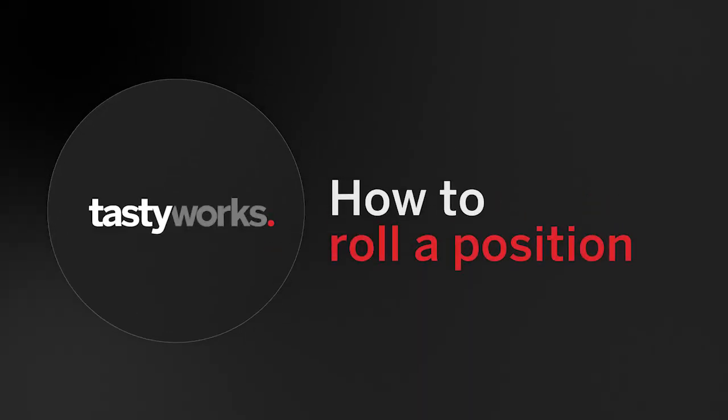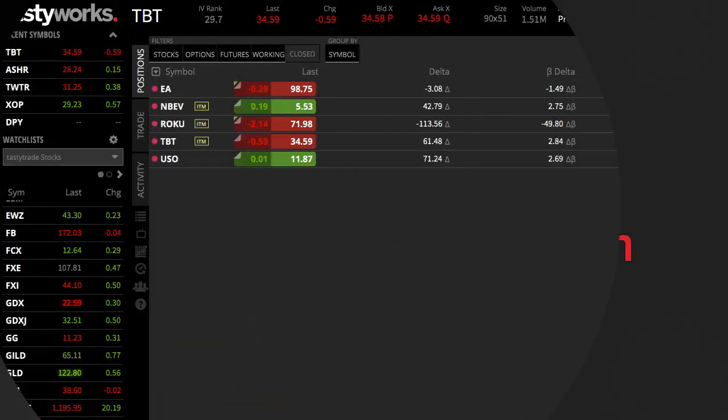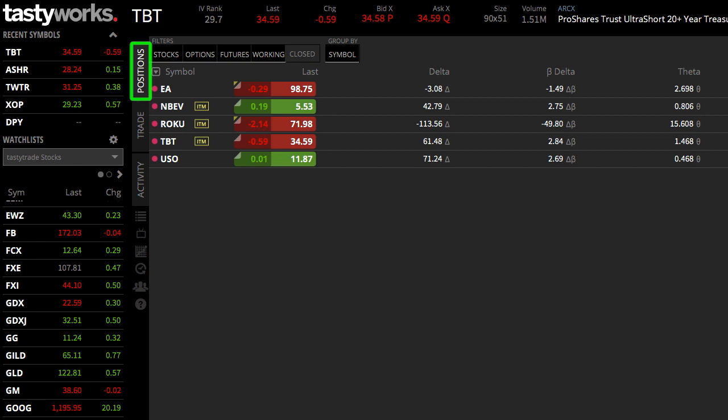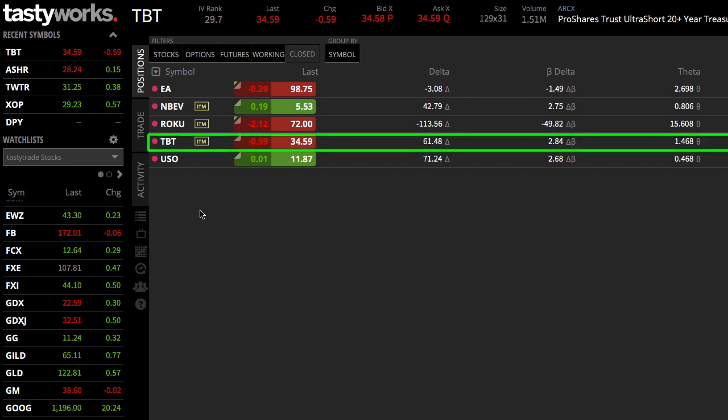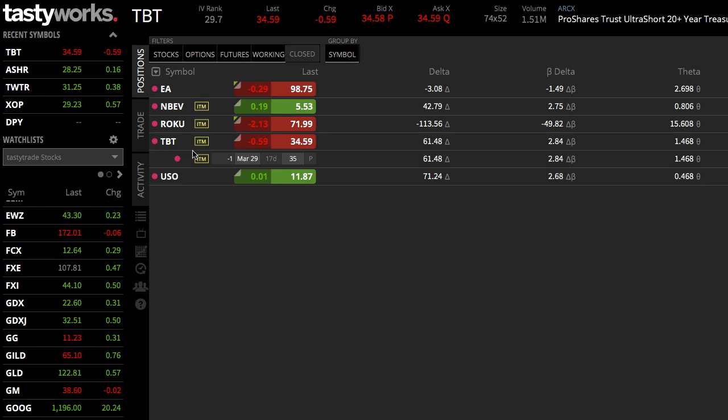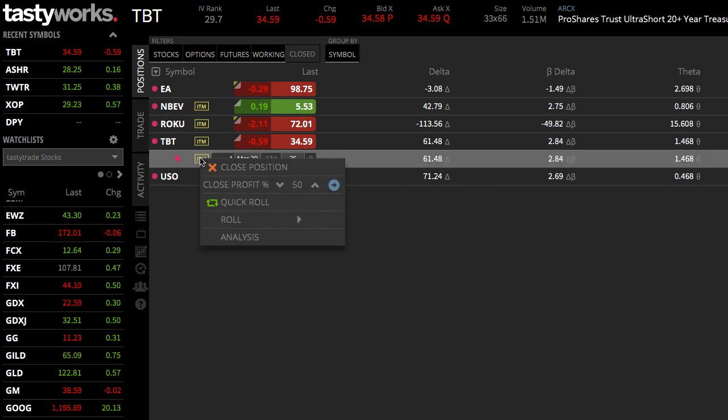Looking to roll a position? To roll a position, head to the Positions tab. First, click the symbol for the position you want to roll. Once selected, right-click anywhere in the highlighted area.